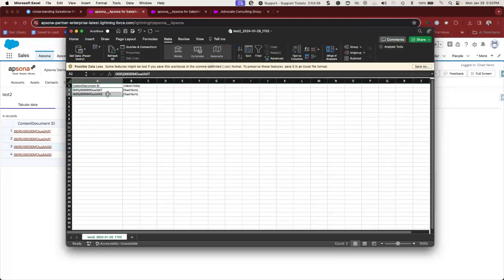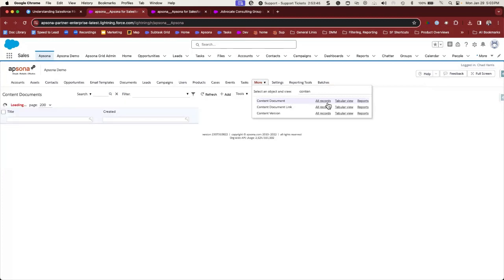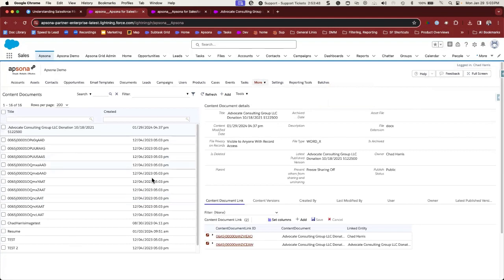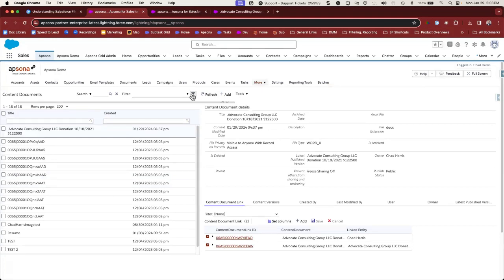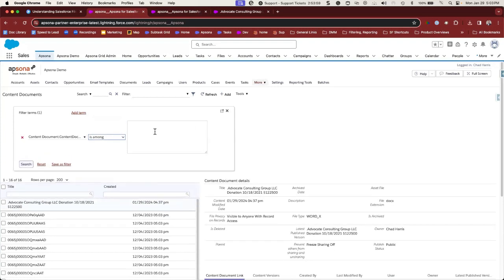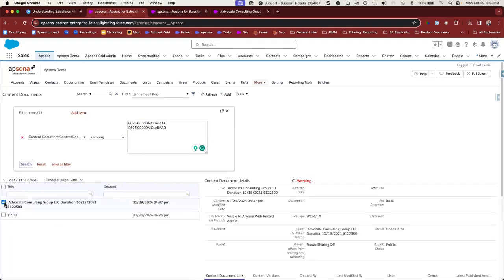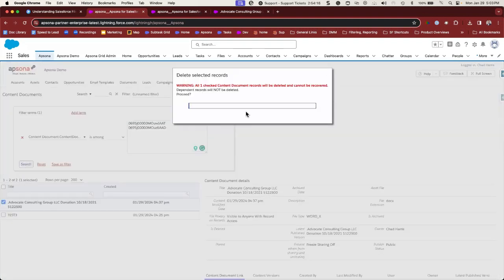Now I'm going to copy these, go to Apsona, and go to the content document all records tab. Here we are, it's showing a bunch of them. I'm going to say filter content document ID is among, and paste the IDs I just got out of my spreadsheet. And here they are, these are the two. I really only need to delete this one, so I'm going to check that. I could leave them both unchecked and choose delete all, but I'm just going to check this one. Tools, delete checked, and it's going to delete it.